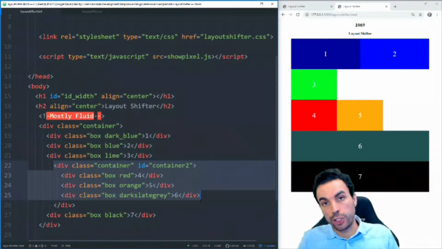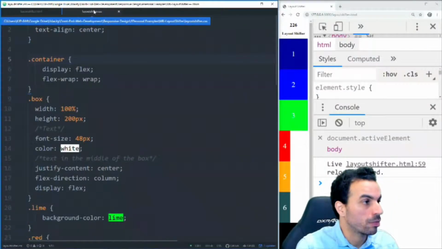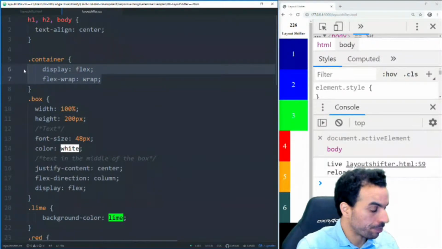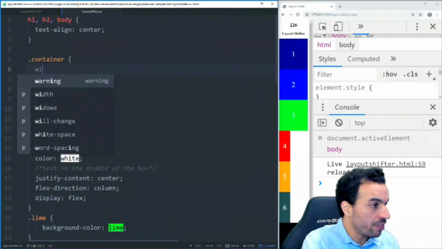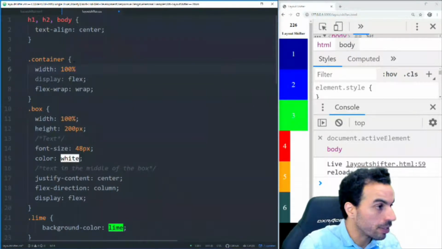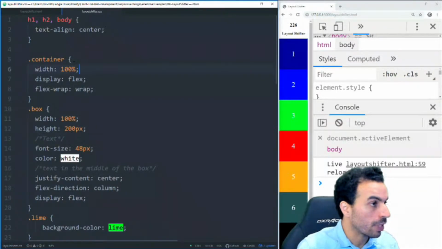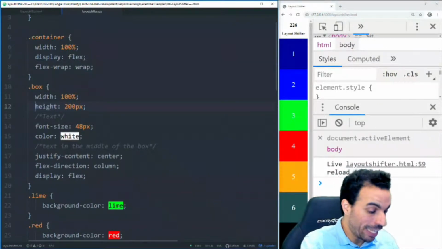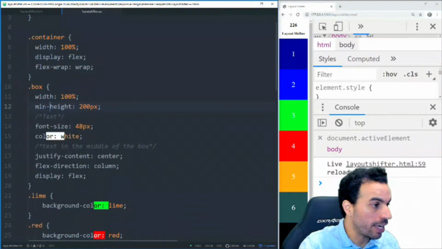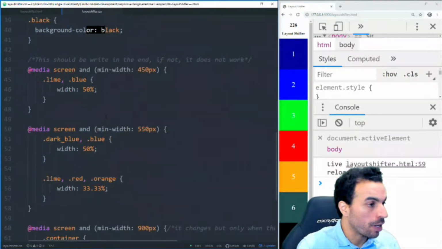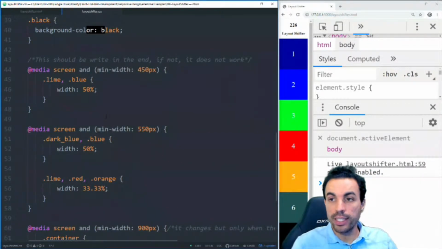Now we will change the CSS file. In the CSS file, we have to put a width of 100% on our container. And then the box should now have a min-height of 200 pixels. Perfect. Now you only have to put in the breakpoints and it's done.